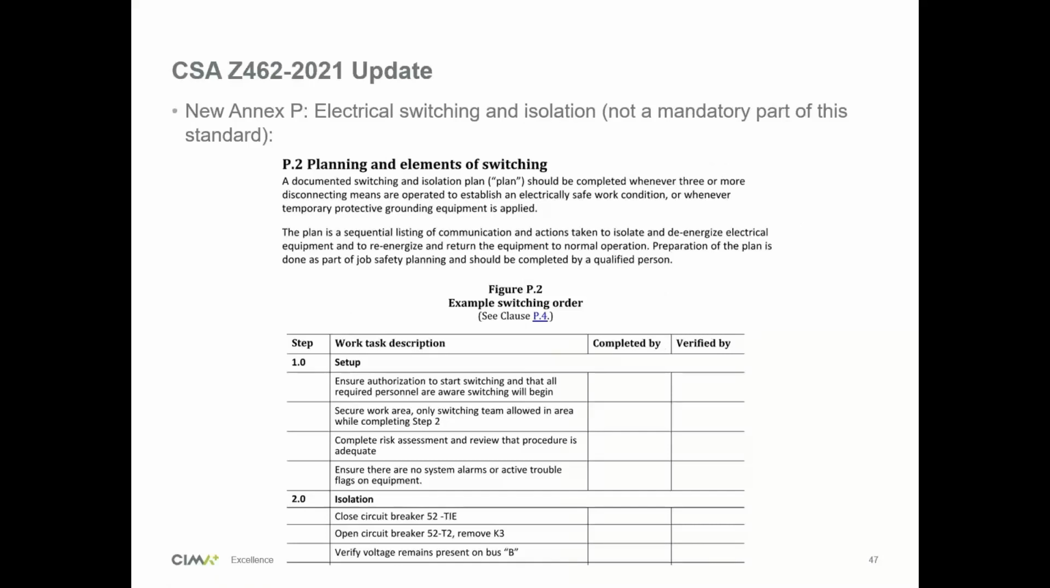So next, there's a new annex, which is called Annex P. Its title is Electrical Switching and Isolation. So it's just for information purposes only. It's not a mandatory part of the standard. So basically, it gives you some guidance if you want to work, for example, on equipment inside a switchyard, a substation.